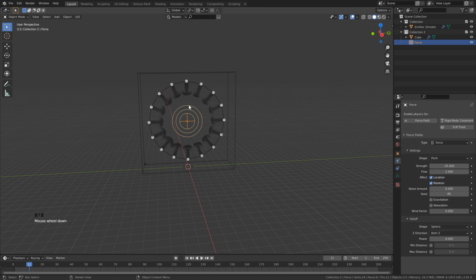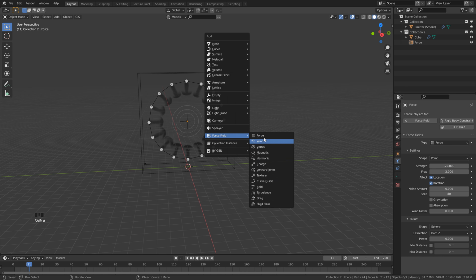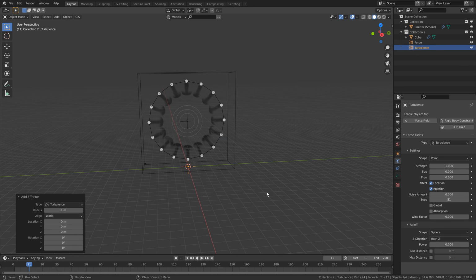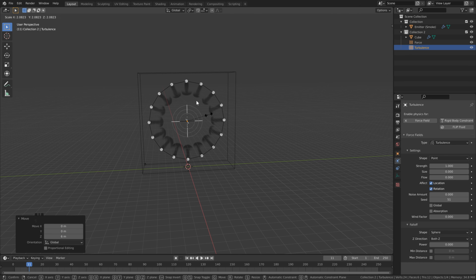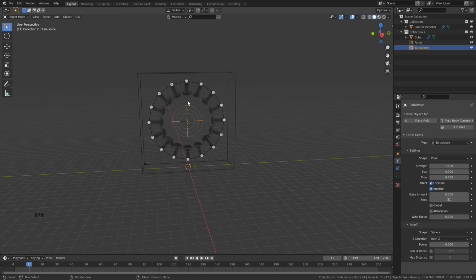So we just want to break that up a bit by adding some turbulence. Shift A, force field, and we're going to click turbulence. This one doesn't need to be centered, but I'm just going to bring it up anyway, so G, Z, and 6. Then just scale it up just so that it's a different size. Then again, just head over to the physics properties, and we're going to set the strength to 20, the size to 0.5, and the flow to 5.